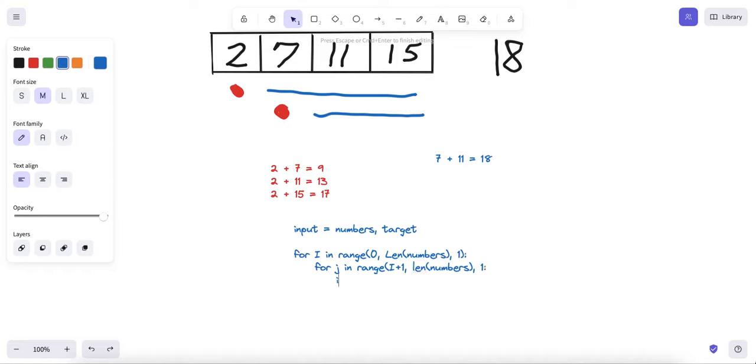And what we're going to say is if numbers of i plus numbers of j is equal to our target, which in our example was 18, then what we do is we return an array which will have the two indices, so i and j. And this would basically be the code for this less efficient solution, which will have quadratic time complexity.